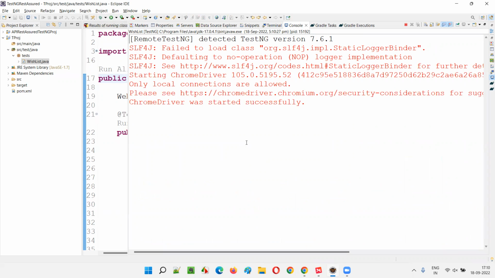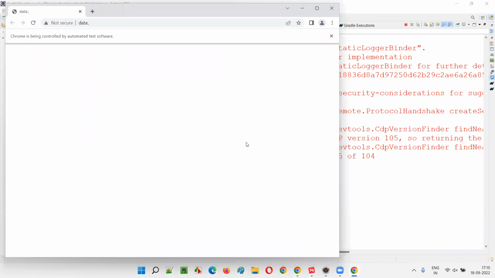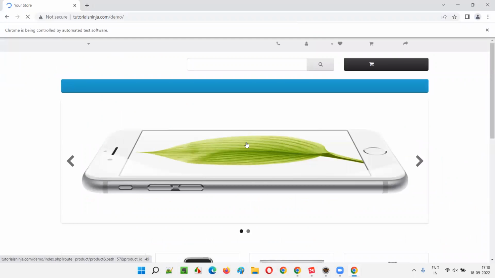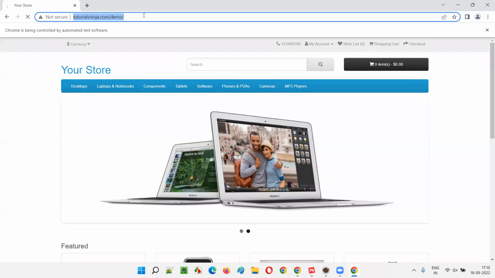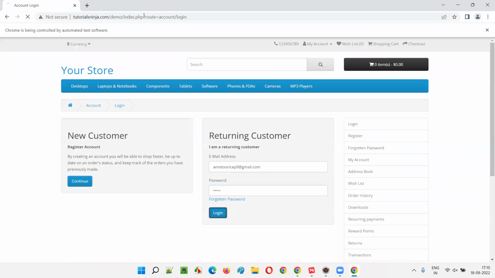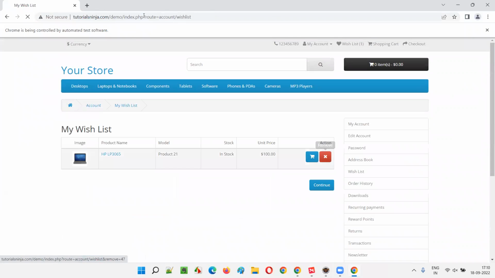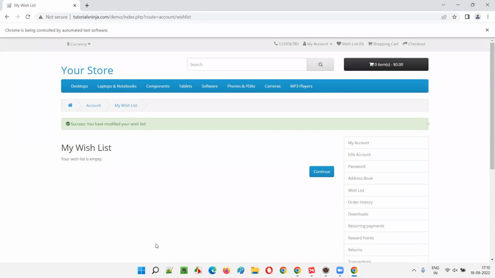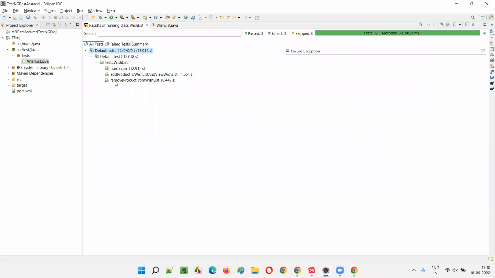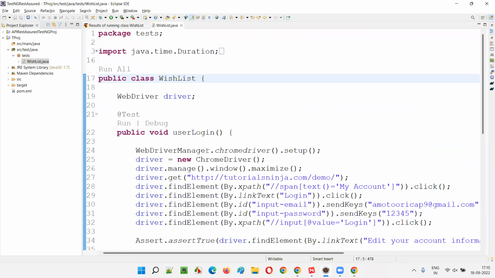Okay, but with the priority attribute, there was a problem: if one of the main tests fails, the dependent tests are also running. Okay, they should not run. Dependent tests should not run if the main test fails. You see, everything is working fine. All the things got passed. User login, add product, and this is order. Without priority attribute, we have achieved this.